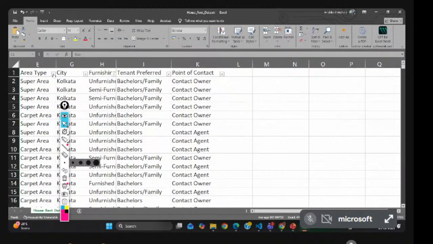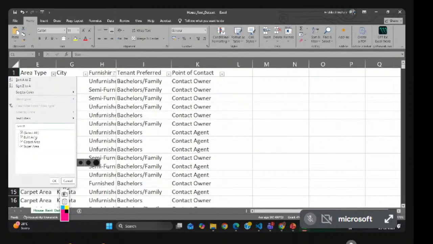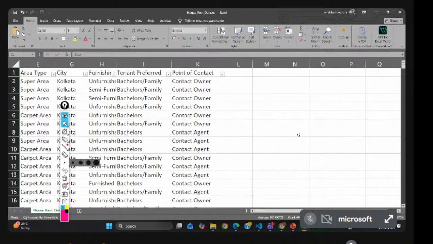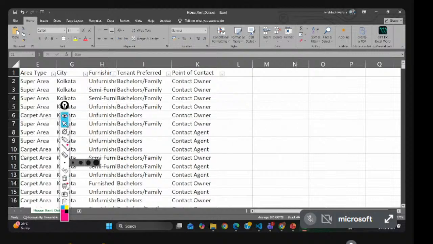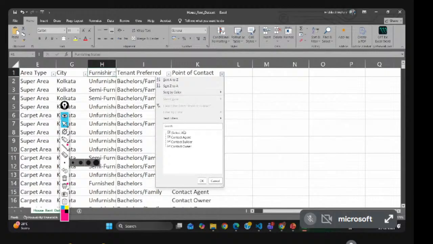Super area, carpet area and built area. How many unique values? 3. In the city, 6. And in the furnish, 3: furnished, semi-furnished and unfurnished. In the tenant preferred, 3. And in the point of contact, what? Contact agent, contact builder and contact owner, 3.